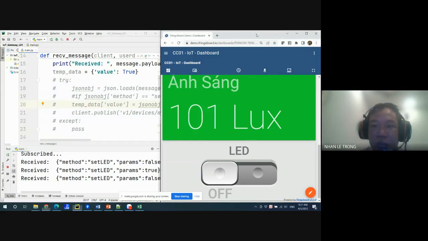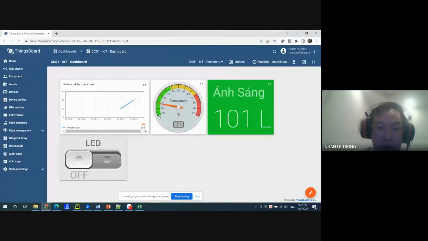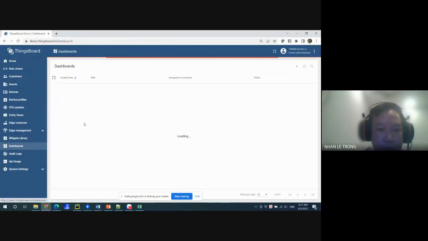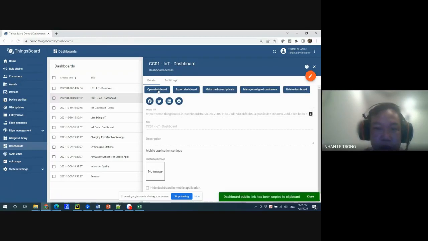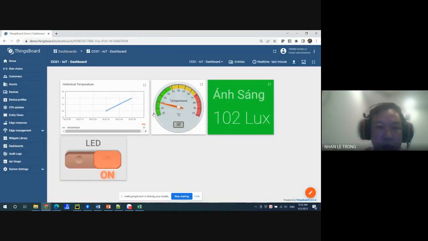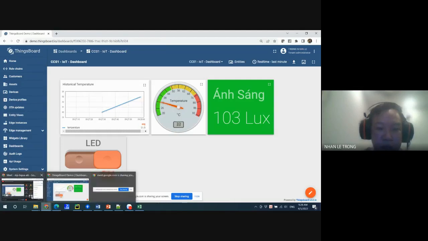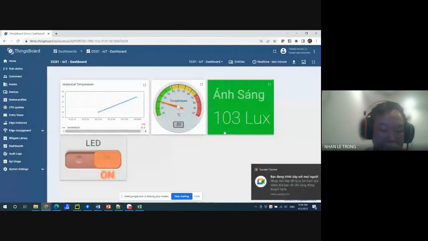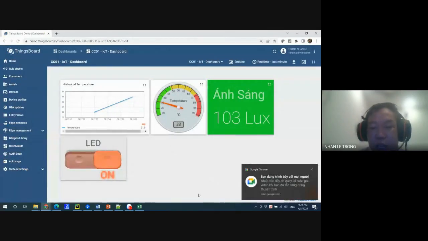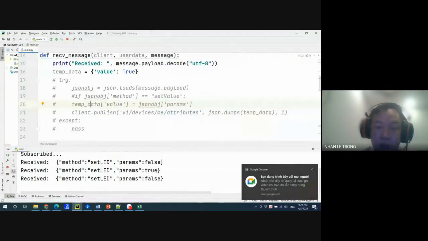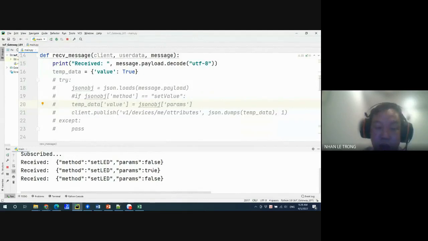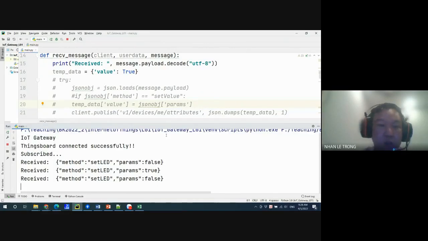However, this is the problem. When I share my dashboard to you, I will go to my dashboard. This is the public link of my dashboard and I will send it to you. You can open my dashboard. You can click the button on my dashboard and I can still receive your message whenever you click on the button. But now don't click on the button because I can receive a lot of data, and I don't know where the data is from.